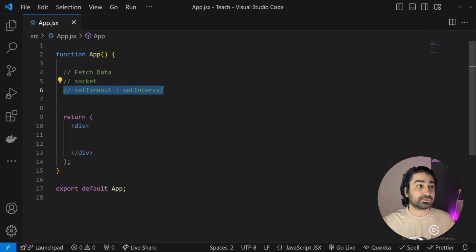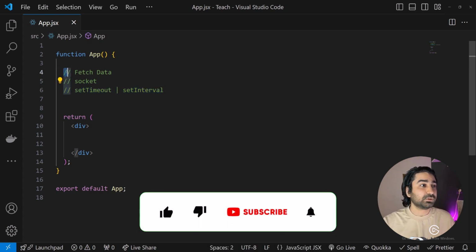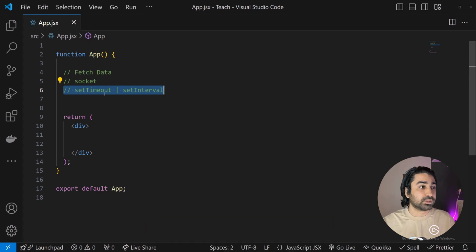Let's go. So what is useEffect? useEffect is a React hook which we can use to handle side effects. But what exactly is a side effect? For example, when you're trying to fetch data, or using sockets like WebSocket, or using methods like setTimeout or setInterval. These are the common ones. And if you're trying to use them in your project, of course, they could cause a problem. And useEffect comes and solves this problem.